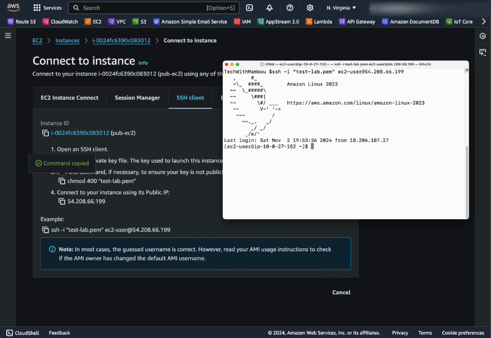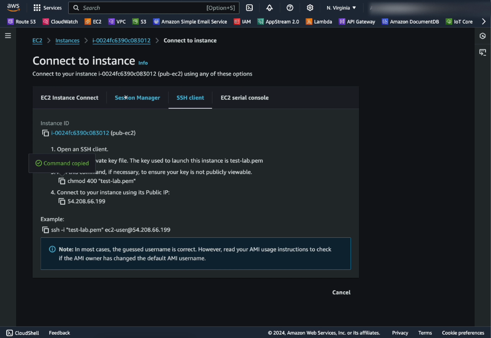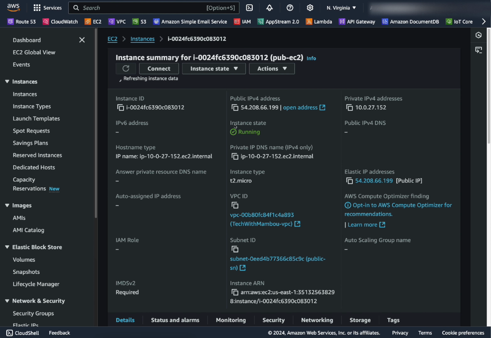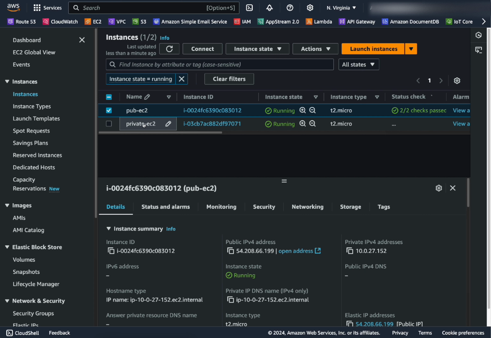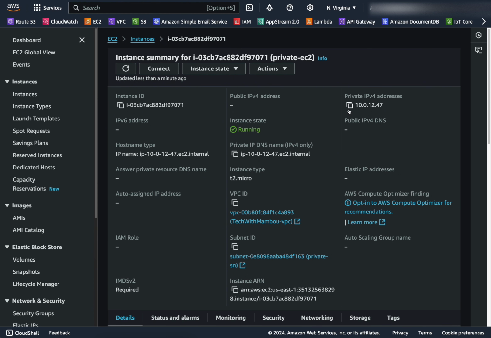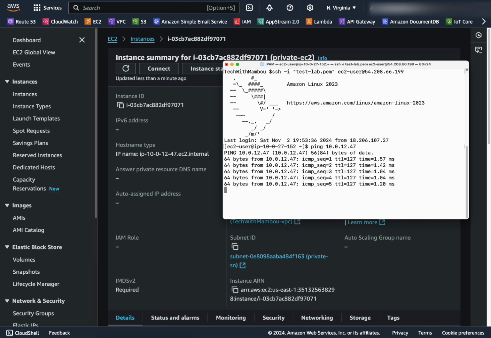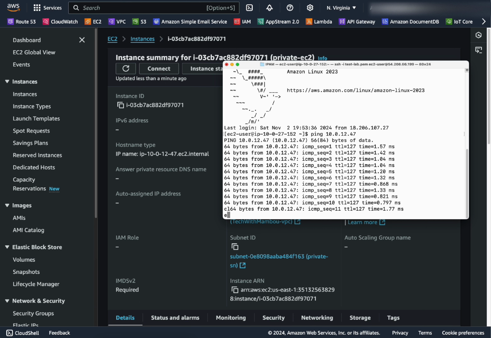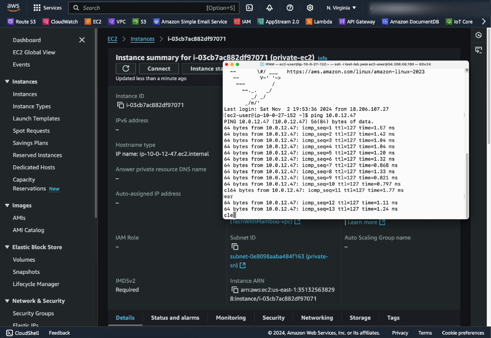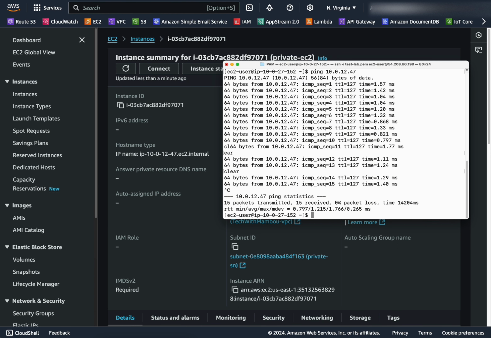Perfect, it works. So from now on, what we are trying to do is to ping the private instance. For that, I will take this private IP. I will do ping like this, and it works. That means that from the public EC2 instance, I'm able to see the private EC2 instance. So I will clear that. Control C.